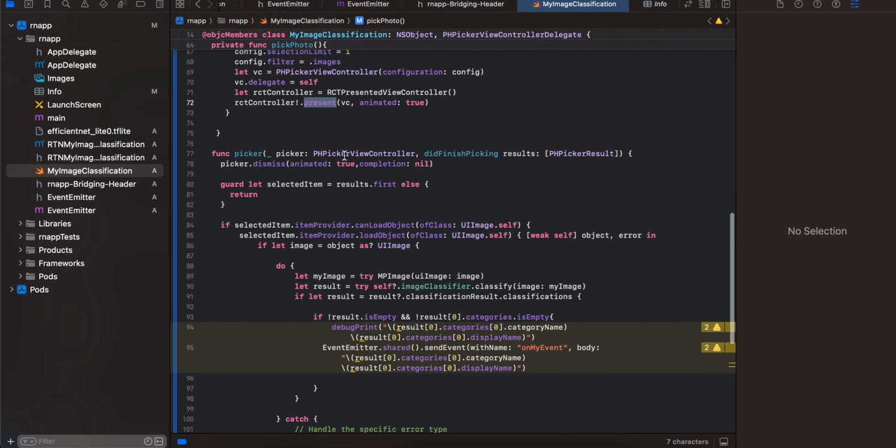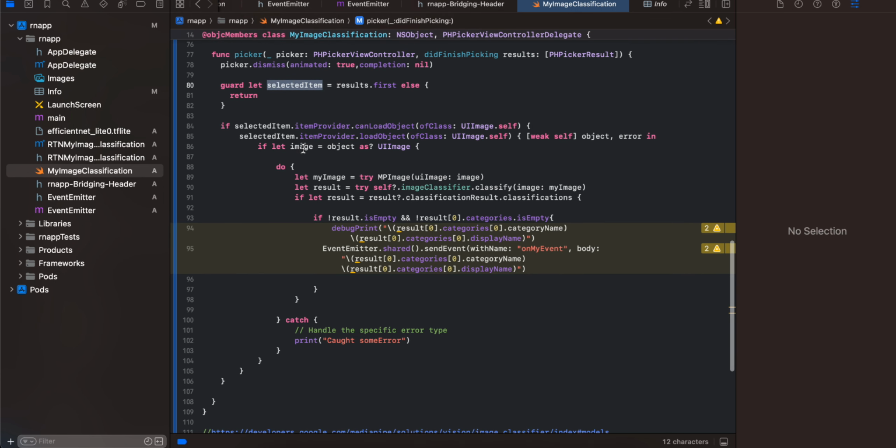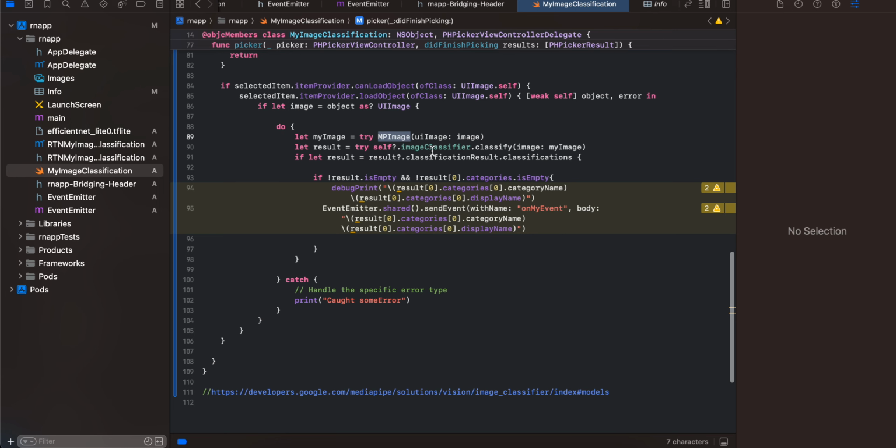Once the user has picked an image, I'm dismissing our image picker. We are getting our selected item, and from that selected item we get a UIImage. From that we convert the UIImage to an MPImage, and then we call this image classifier's classify method on our image, and from that we get this result. From that we want to get this classification result's classifications. And here as you can see, if the result is not empty and result.categories is not empty, then I'm using our event emitter to send data back to the React Native side.